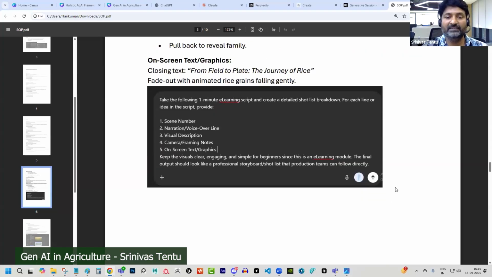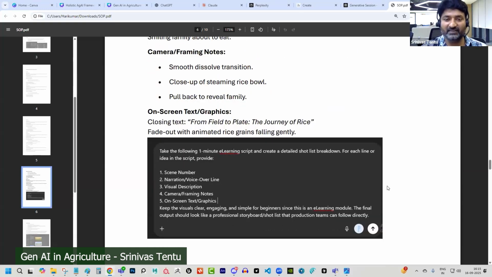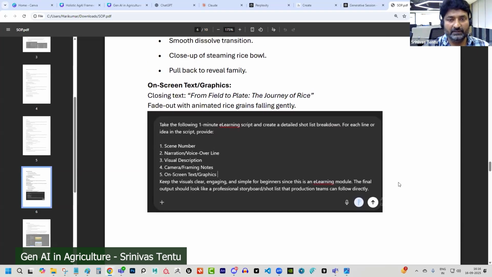Imagine I am the client for Mukesh, and I gave only one instruction: I just want a 1 minute video using AI tools on the paddy crop value chain. That is the only instruction I gave. Then he used these tools, because he has been using them for more than a year, so now he is a little proficient with them.